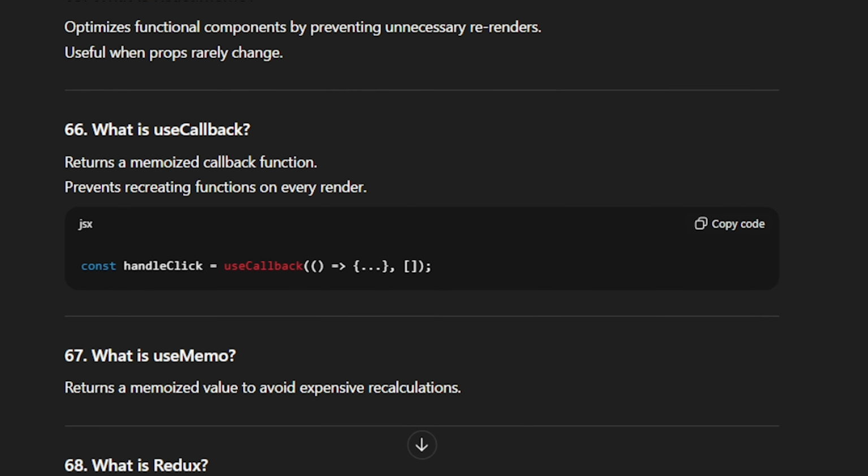67. What is useMemo? Returns a memoized value to avoid expensive recalculations. 68. What is Redux? A state management library with a single global store. Uses actions, reducers, and dispatch for predictable state updates. 69. What is a reducer? A function that returns new state based on action type.